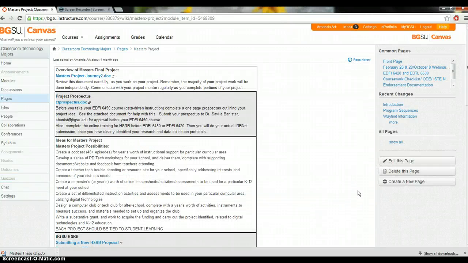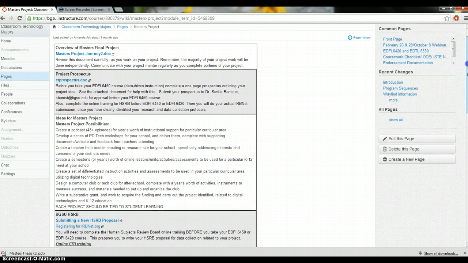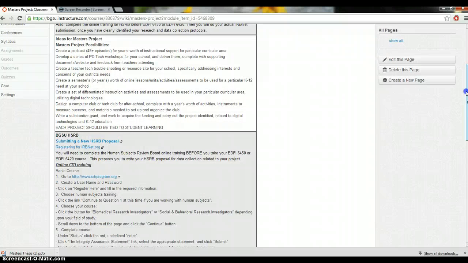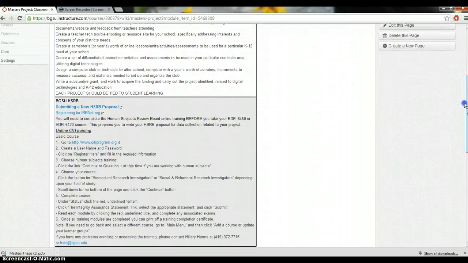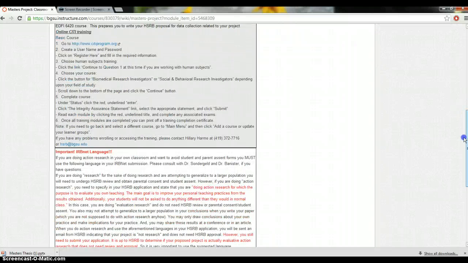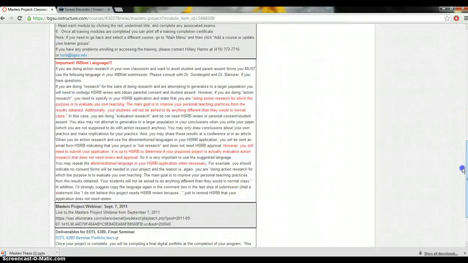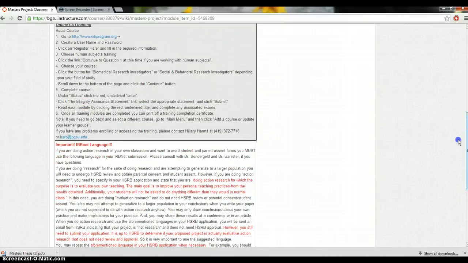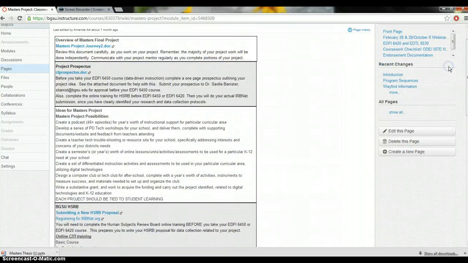The next part of the module looks at pretty much everything that was discussed in the PowerPoint, just in deeper detail. So if you're wondering more about the project prospectus, there's a link to a document about that. More ideas for master's project, more information on HSRB and registering and going through IRB net training, things like that. This is where you're going to find a whole bunch more information, as well as seminars and webinars about the Community Master's Project.